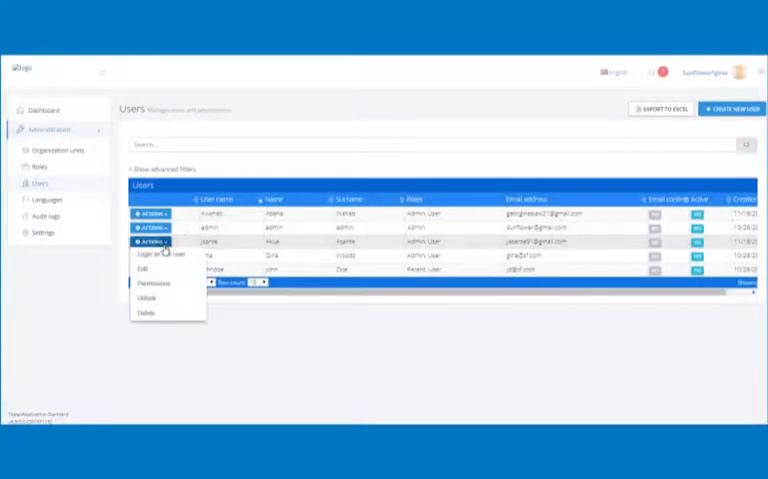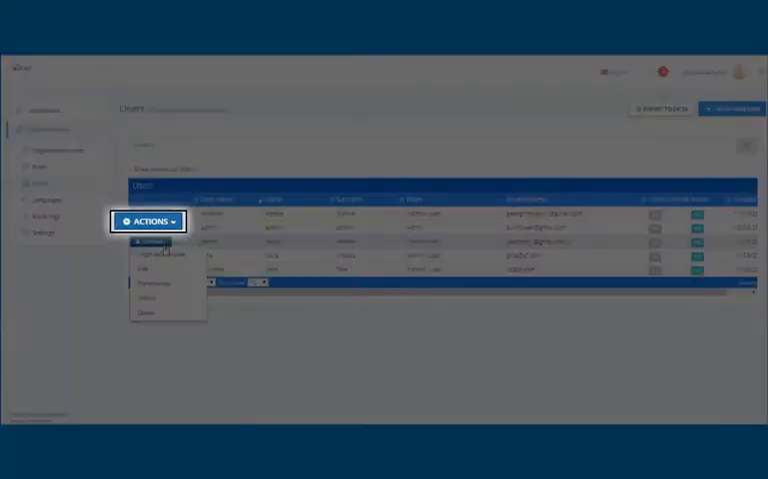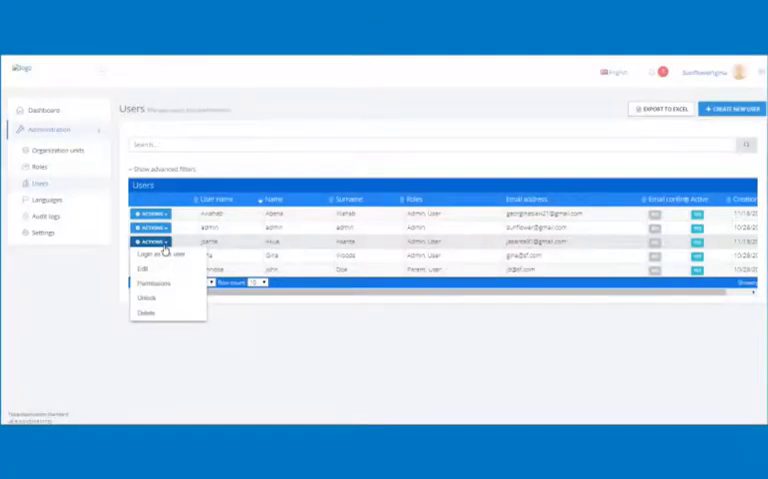On the left side of the table is a tab called Actions. It contains sub-menus from which you can log in as a user, edit, grant permissions and even delete. To edit a user, click on Edit and make the necessary changes.